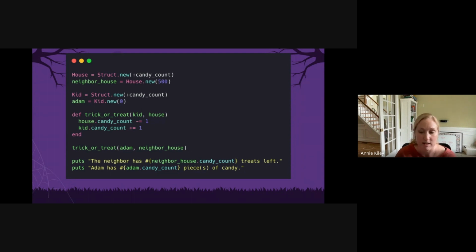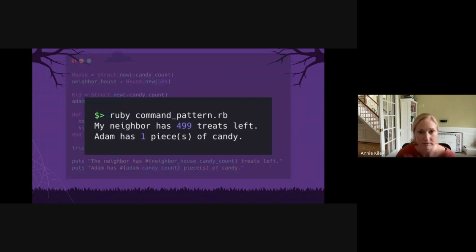So if I run this file now, because I ran the trick or treat method, the neighbor house lost a piece of candy and Adam gained a piece of candy. Great.